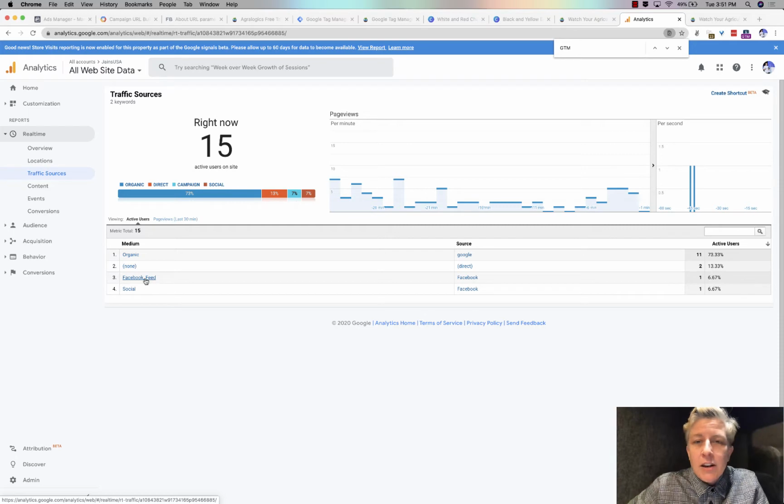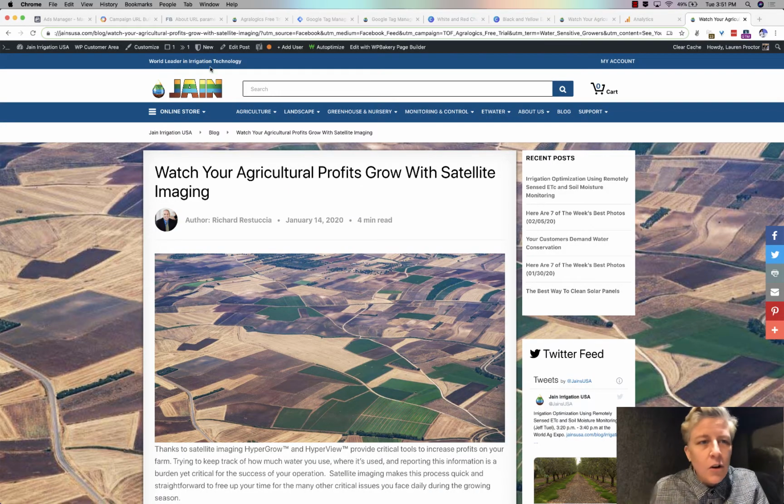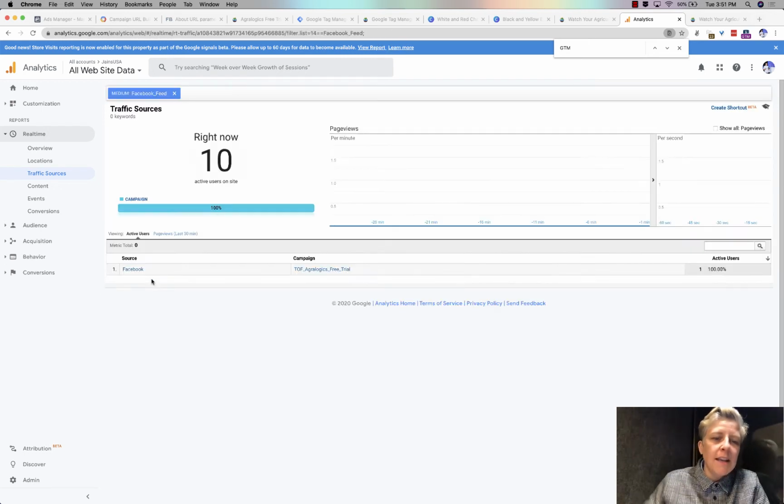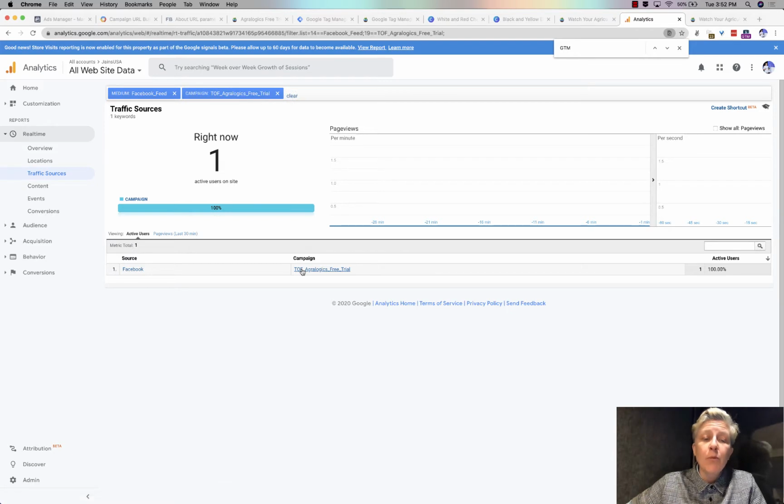So we see here that the source is Facebook, and the medium is Facebook feed. We can click in there and see a little bit more. Oh, look, the campaign is our top of funnel AgriLogics free trial campaign. So that's how we know that our UTM tracking URL is working.